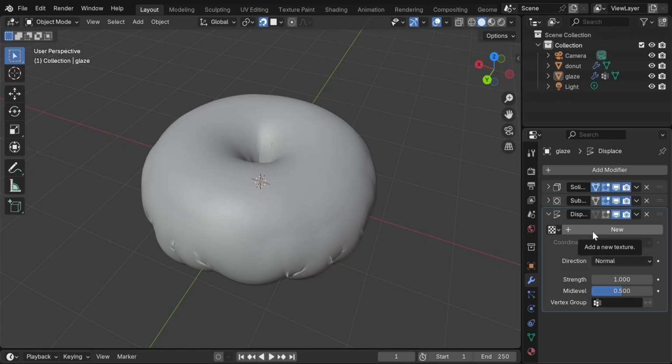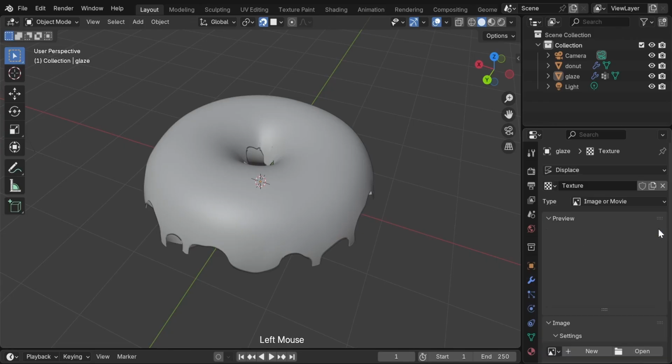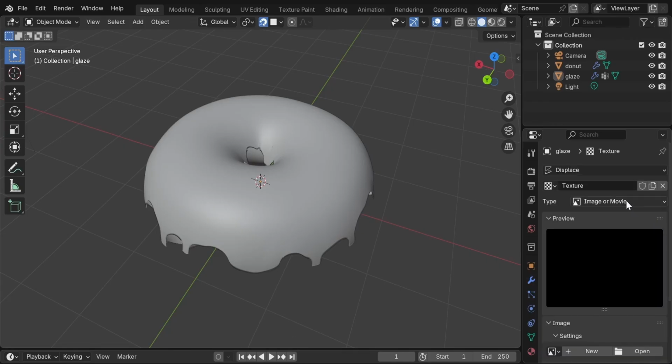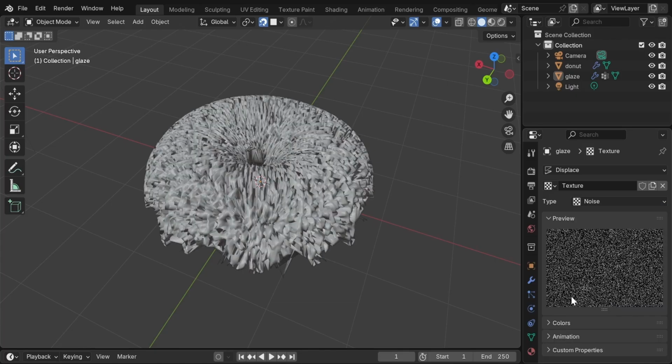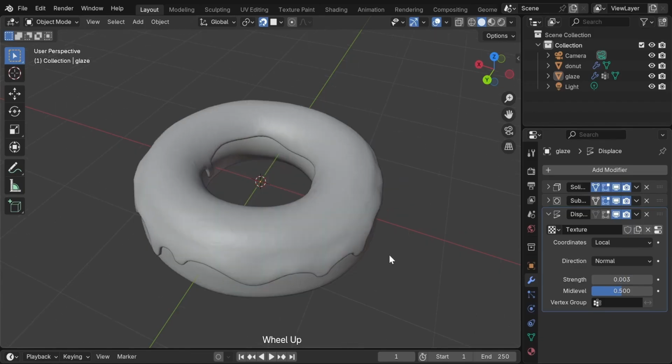In the Displace modifier, click New to create a texture. Then go to the Texture Properties panel. Change the texture type to Noise. Noise works well here because it creates natural, organic variation, perfect for sugar grain. Back in the Displace settings, set the mid-level to 0.5, then lower the strength significantly. Start around 0.003. That's usually enough.